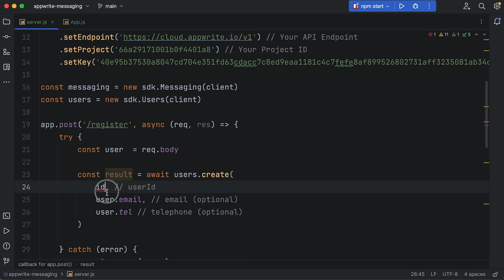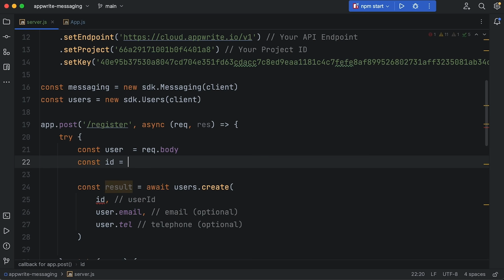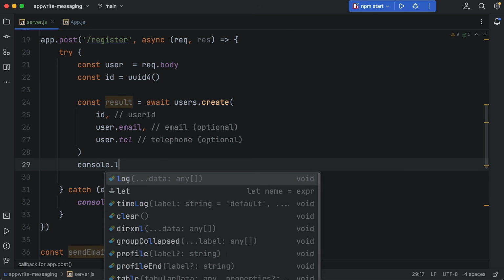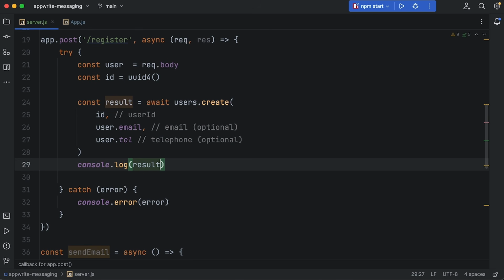Okay, so the ID, well, we can generate a unique identifier. So ID, thanks to the UUID4 package. So I'm just going to call that, and that will generate a unique identifier similar to the ones I've been manually typing out. And then I'm just going to console log the results so we can see it.